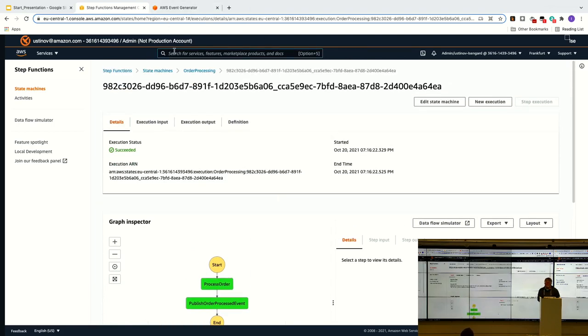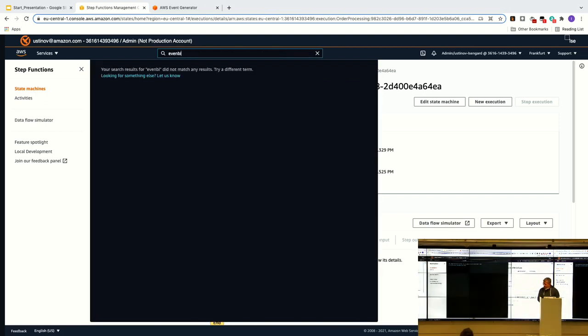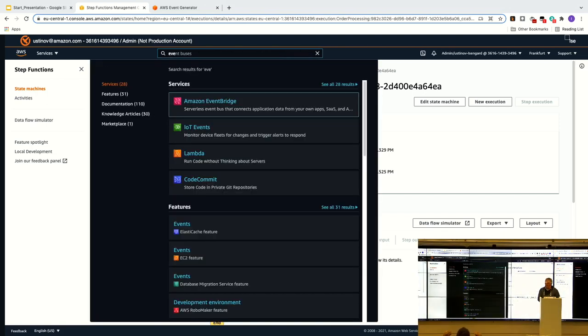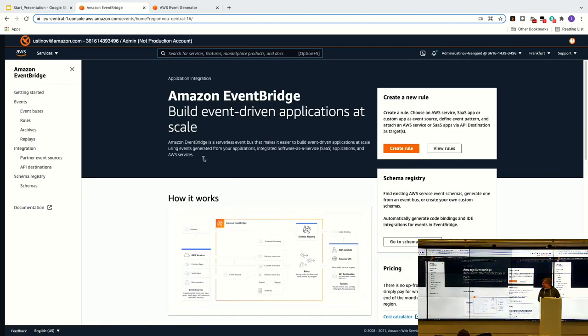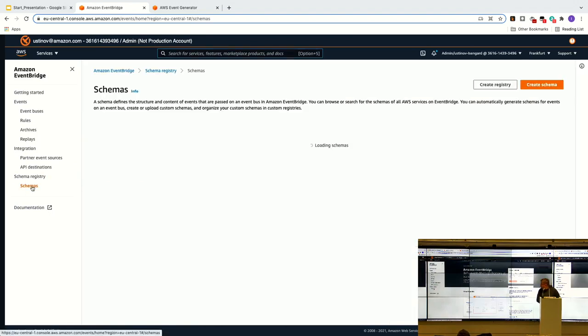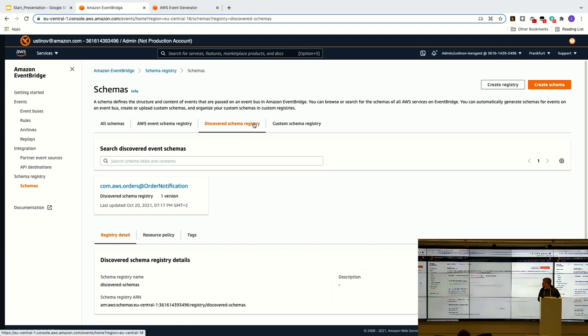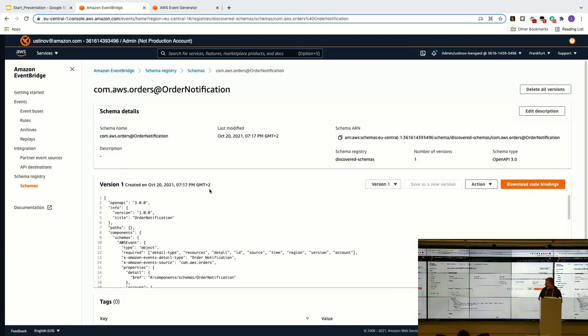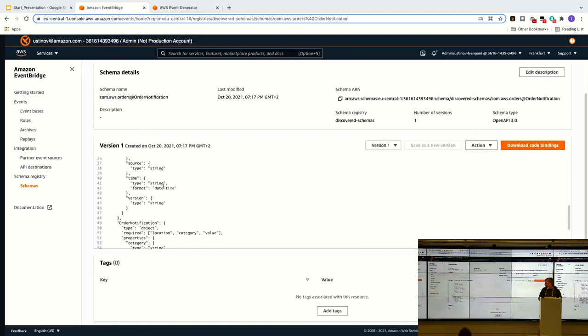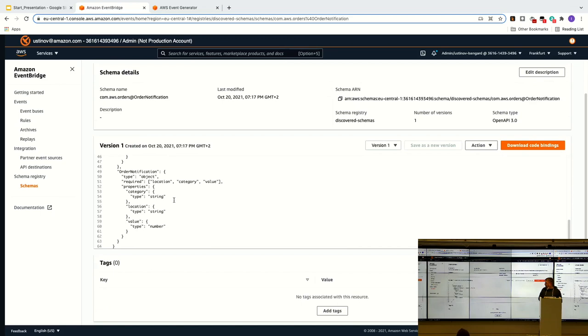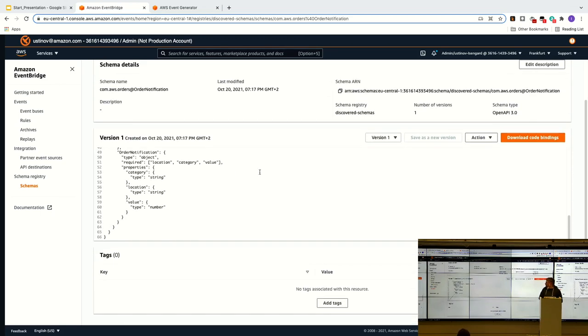And in the meantime, we can return to EventBridge. Hopefully, schema discovery already happened. So schemas, discovered schema registry. Yeah, here it is. So you see the schema from that event I've sent was discovered. And here is the specification of this event. So what fields it has, what type these fields are, what the format is, and so on and so forth. It could be versioned, first of all.